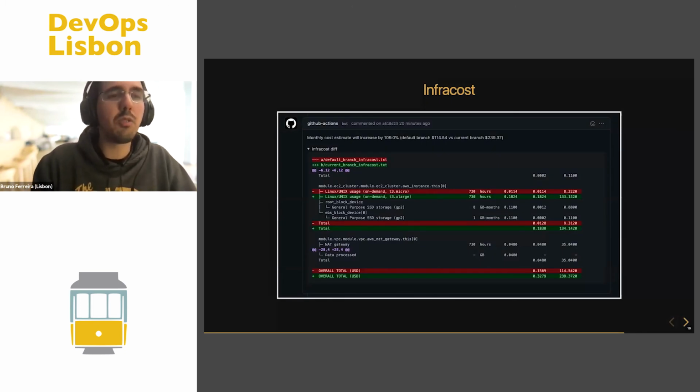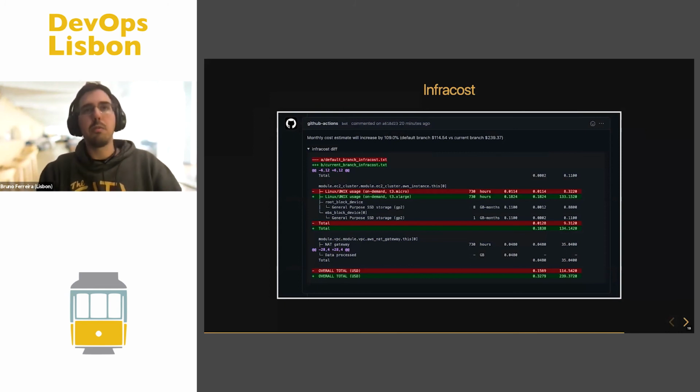And even when you are doing more complex changes, you might not be aware of what implications it will have on your bill at the end of the month. So this is really helpful. This is a really helpful tool in my opinion.